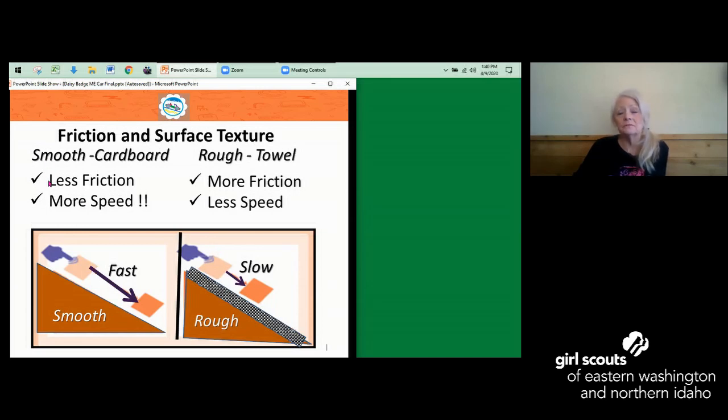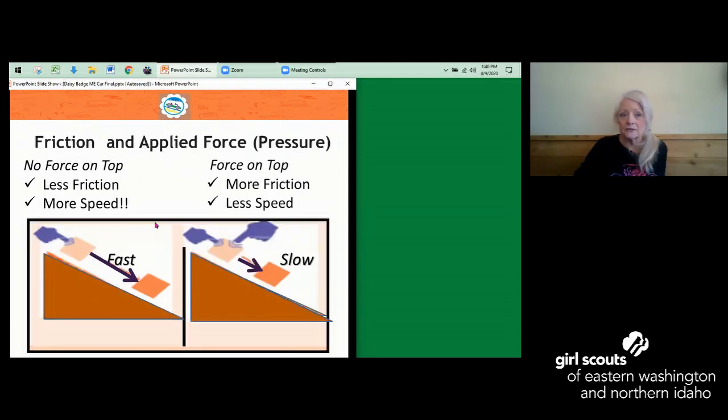So smooth, less friction, just like on ice, and more speed. But in this case, we're pushing it forward and it's going one direction and it's not sliding all over the place, necessarily. If you put ice on here, it might go all over the place. So if you have a rough surface, you have more friction and it goes slower. Okay, let's look at one more example.